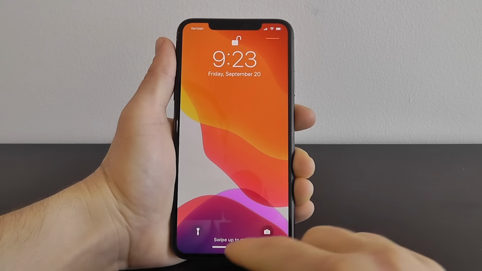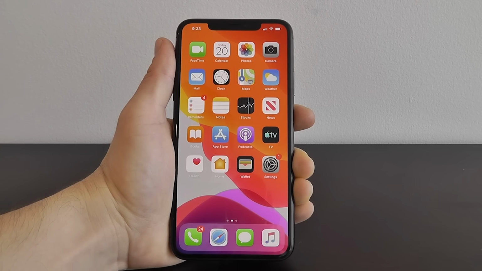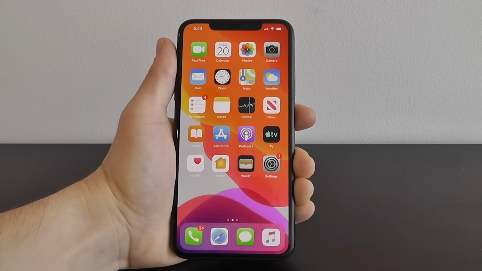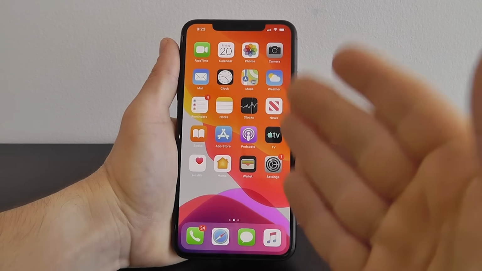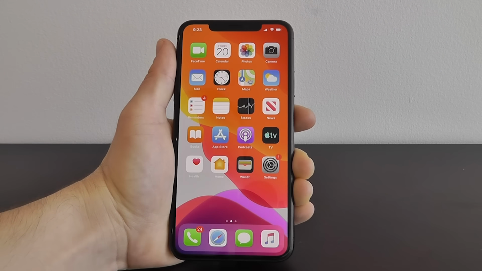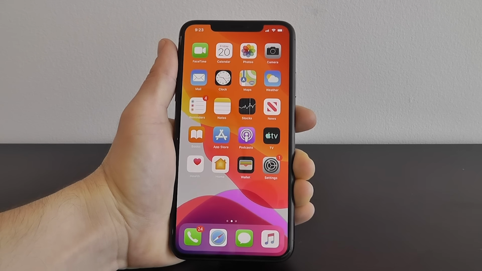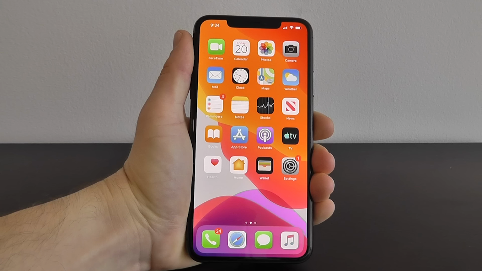Today I'm going to be showing you the best hidden features for the brand new iOS 13. These are the best tips, tricks, and hidden features you can use in iOS 13 to become a master at your iPhone. Let's take a look at these hidden features.